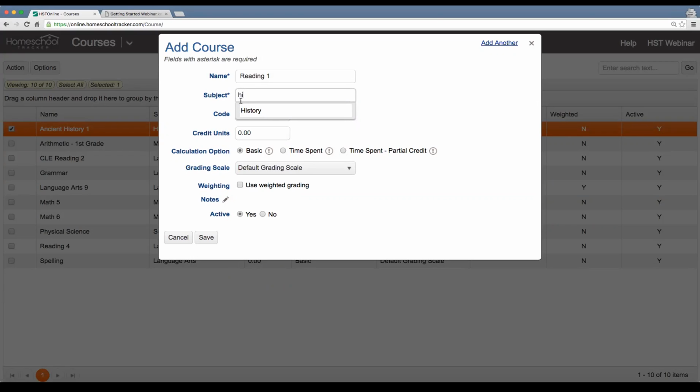So you can see as I'm typing history, history pops up. Now this can obviously be helpful if you are searching a massive list, right? And you don't know the name of it exactly. You can start typing and find just the right item you're looking for. Alternatively, if you don't know the name of your item at all, you can enter in a blank space and it'll pull up all of the items. So I'm going to go ahead and select Language Arts.